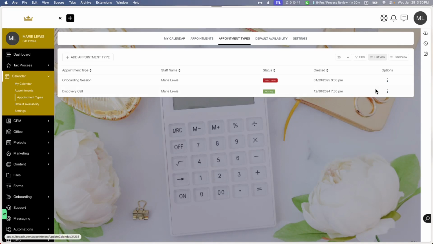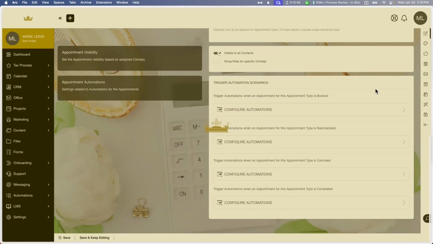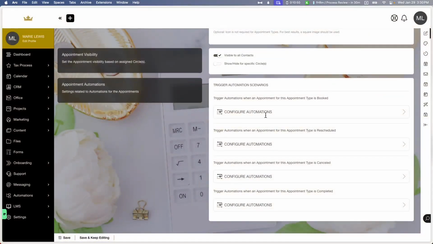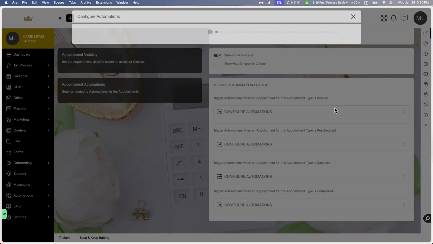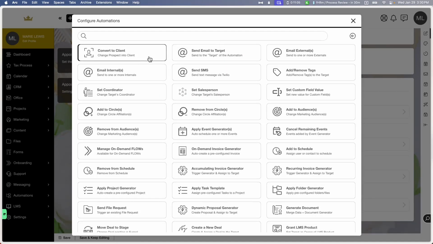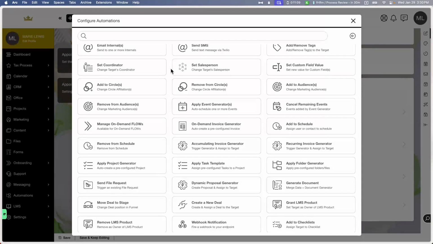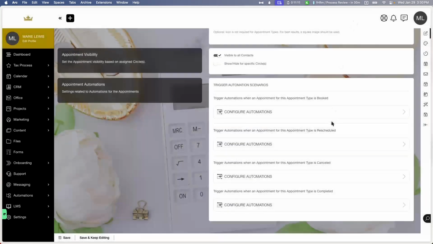So if you go to edit, editing just brings you back where you started. So it gives you the ability to do all the things, except it adds another element of automations. So in the beginning, it didn't show you these automations, but when an appointment is booked, you can set an automation to do something. Of course, automations are so fun because you can do anything from converting them to a client to sending them an email, a text message, an invoice, or all the things. You can even do webhooks and also API.